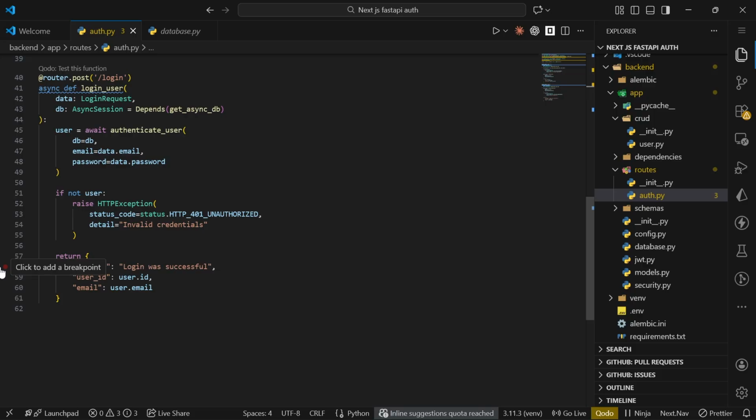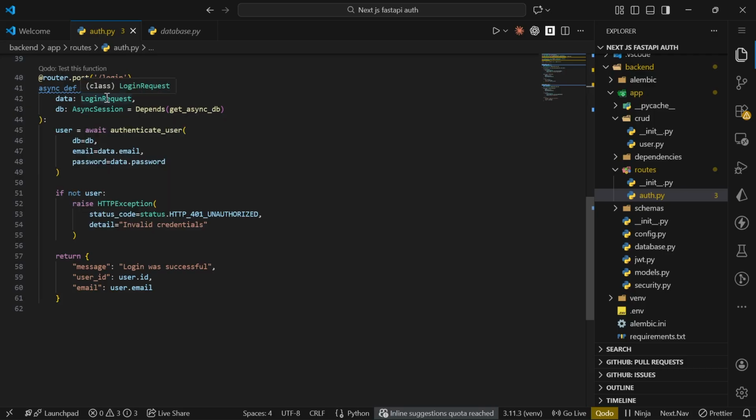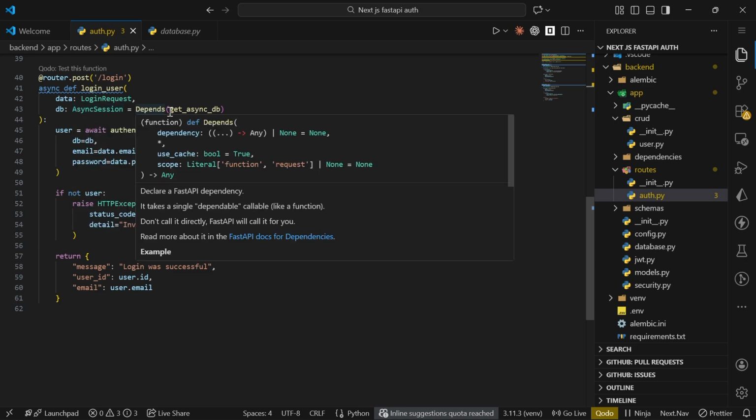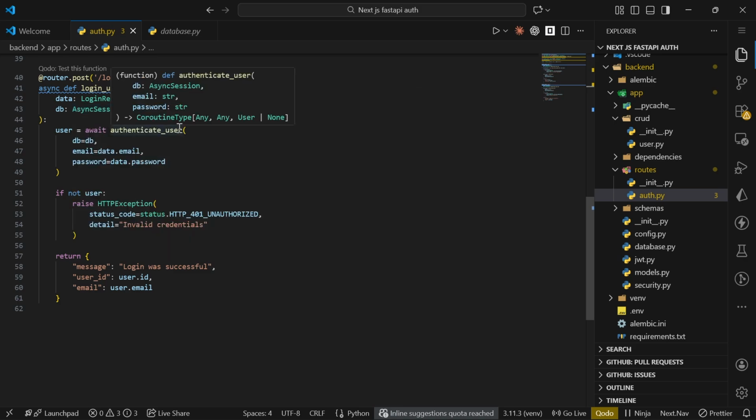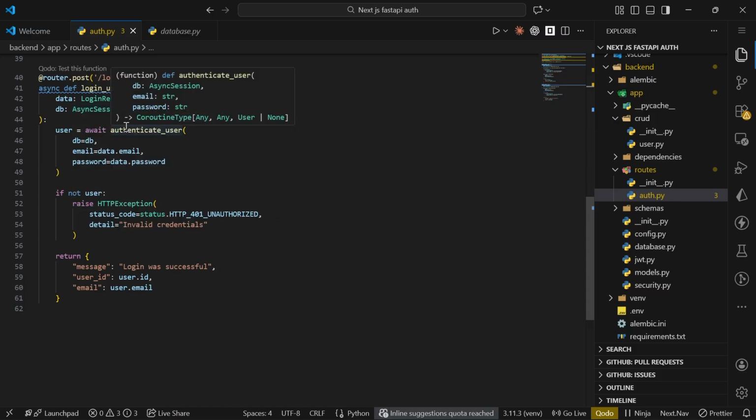So I have the login endpoint, the login user right here. The function is taking the login request, the JSON schema that we just defined in our schemas, and then we have the injection of the database. The login request ensures validated input. The depends injects a safe async DB session. No auth logic yet, just a setup.